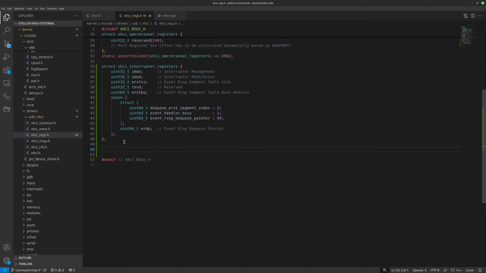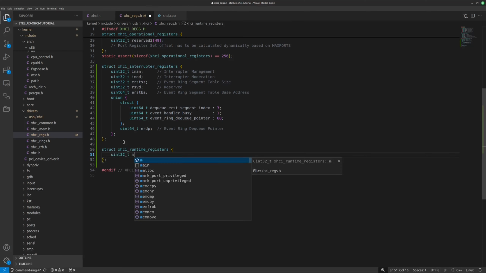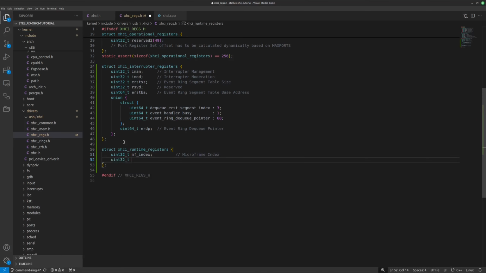Now that we can describe what a single interrupter register set looks like, let's define a struct for the xHCI runtime registers. The first register is a microframe index, which can give us finer grained control over scheduling and timing the USB traffic, but we will not be using it in this series. It is then followed by 28 bytes, which are all reserved.